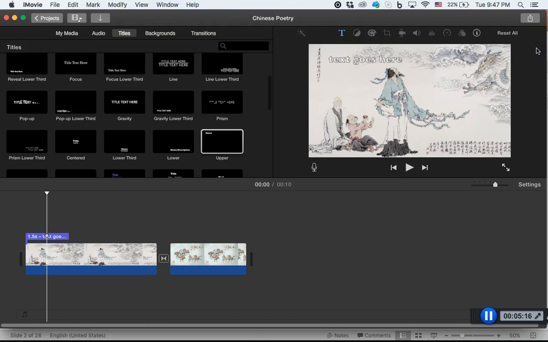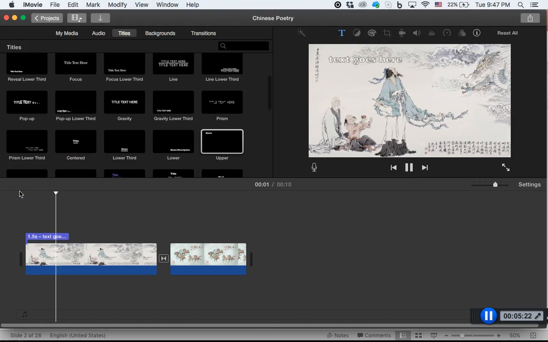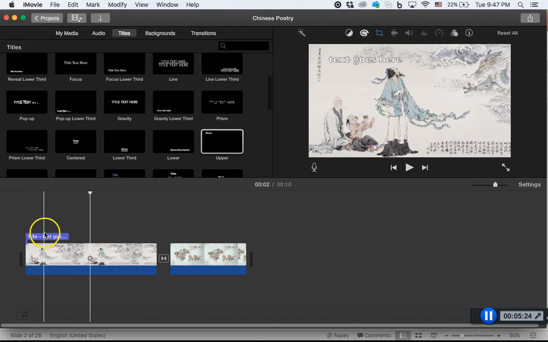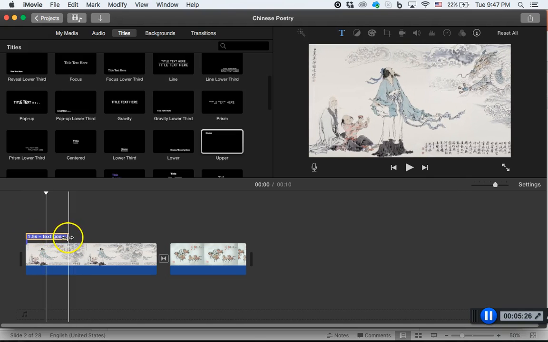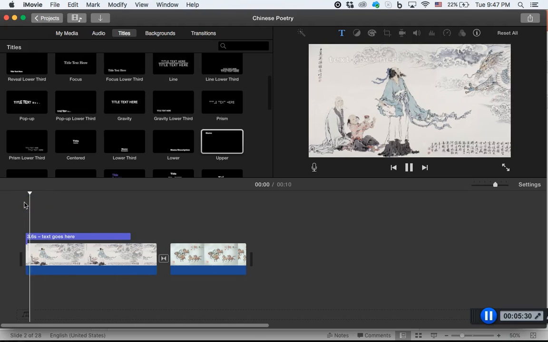and I can click the plus, the check mark, and then the text is there. And when I watch the video, the text will come in and out. If I want the text to last longer, same thing. I just grab it and I drag it. And now you see that that's longer.